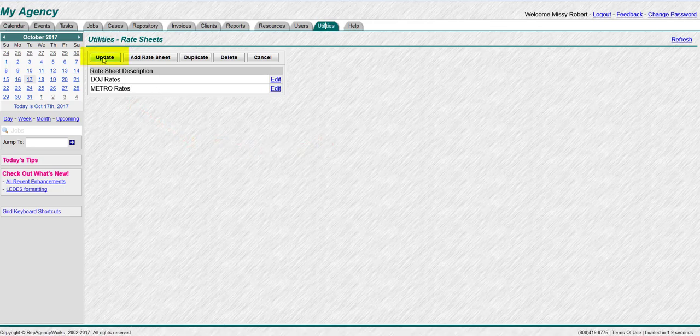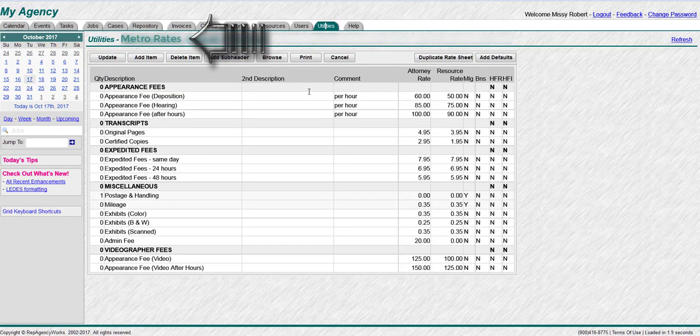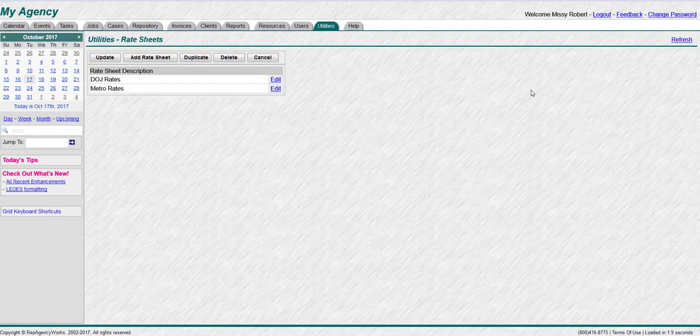And now let's edit that one. And then go in and make whatever changes you need to on this new sheet. You can change resource rates, attorney rates, add some second descriptions if you like, change any of those columns on the right with bonuses and hide, hit Update. And then if you want to browse again, now you see here's your new special custom rate sheets. Add as many of those as you like, duplicate some, you have no limit on those.